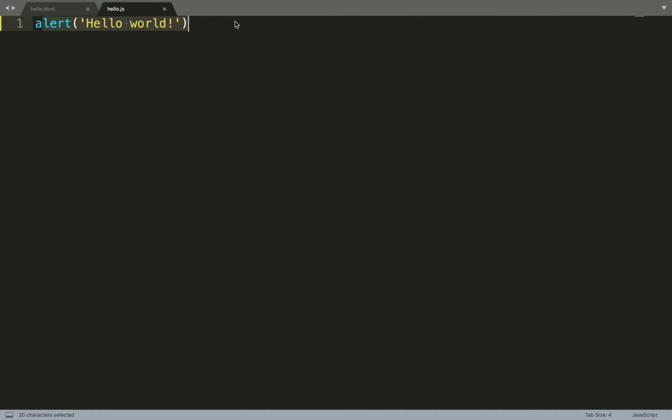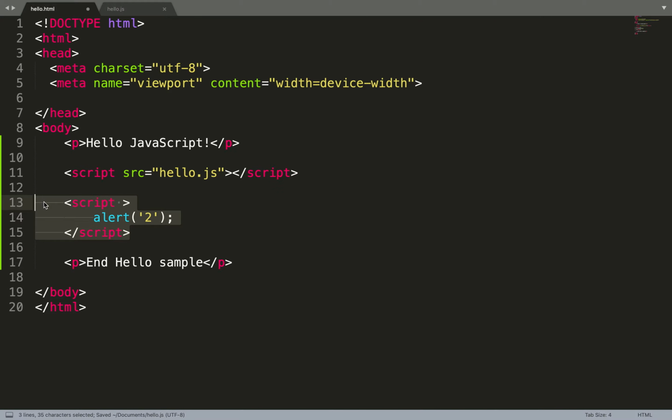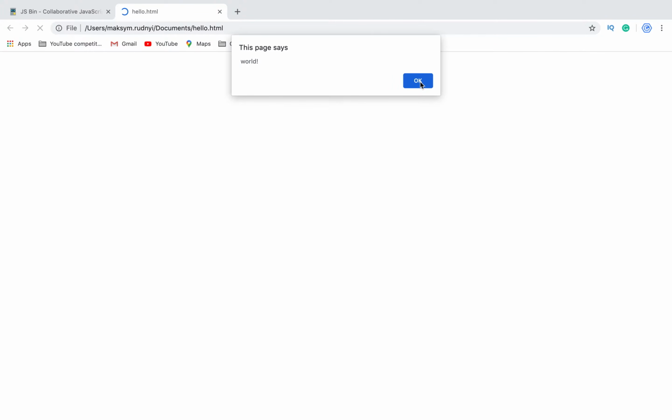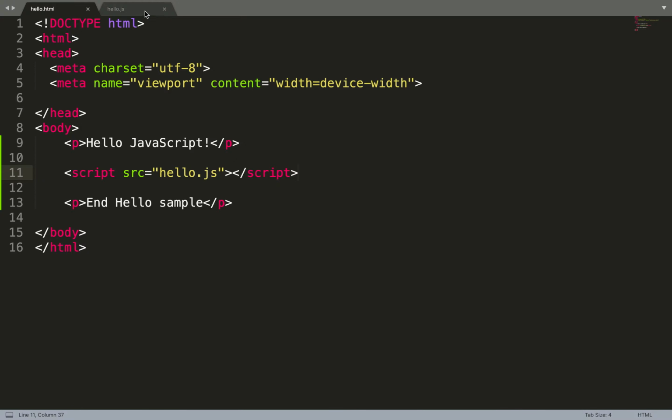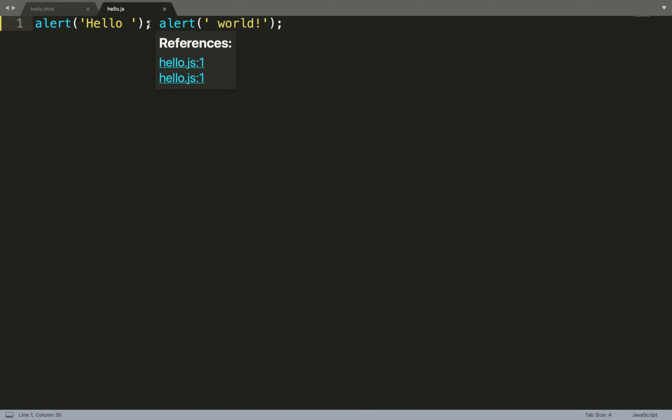We can have as many statements in our code as we want. Statements can be separated with a semicolon. So, for example, let's change our code a bit. Let's save it and try it. Hello world. Now we have two statements that are separated by a semicolon.